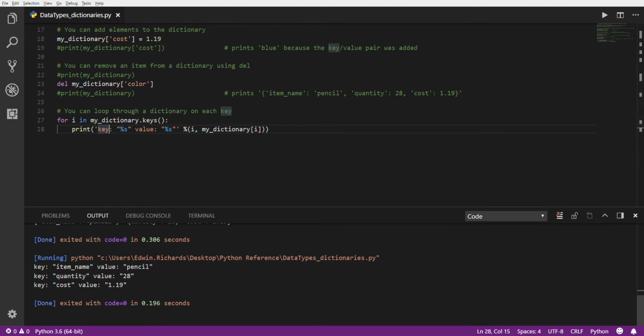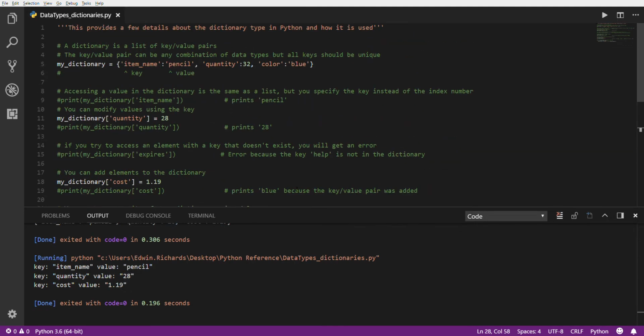There we have it. So the key that was processed on each iteration: item name, quantity, cost, and then it's returning the values for each of those. Okay, so that's the dictionary type. It's very versatile, very powerful, and very useful. So basically it's similar to the list type, except you don't specify an index in order to access the value. You specify the key associated with the value that you want.